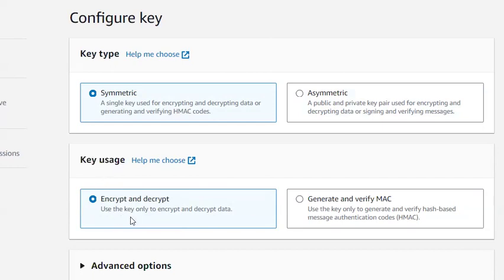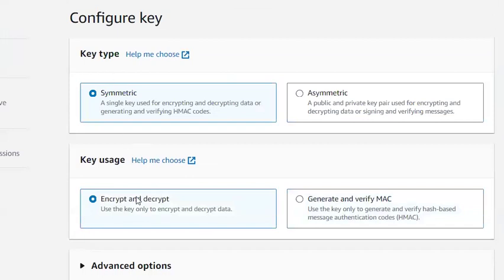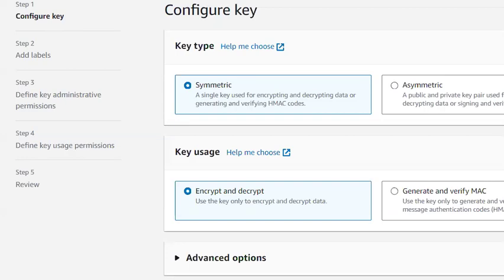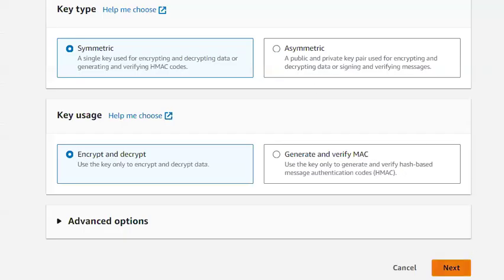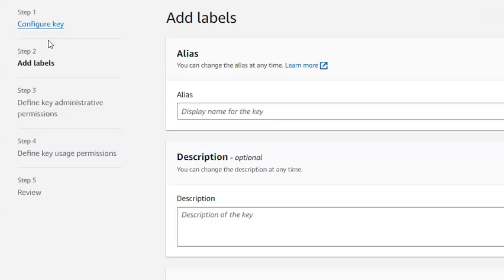If you want to encrypt the data by generating a hash map, then you can choose this and specify your hash map, or else if you just want to encrypt and decrypt your data, then you can choose this. So like this, you just need to configure your key details. Now we have configured our key details, and I'm just clicking on next. Now we have entered the second step, that is add labels, right?